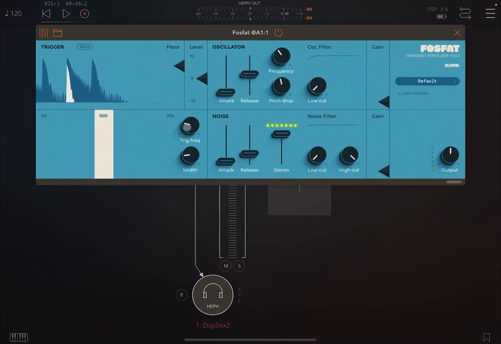And that depends on the trigger frequency, which you can set for the spectrum, of course. And then also you adjust the floor here to eliminate some frequency as well to generate the trigger. Here you have your final output level from the trigger, very important. You have to increase that if you want to have more dynamic impact on the oscillator or noise. So let's activate the oscillator now.